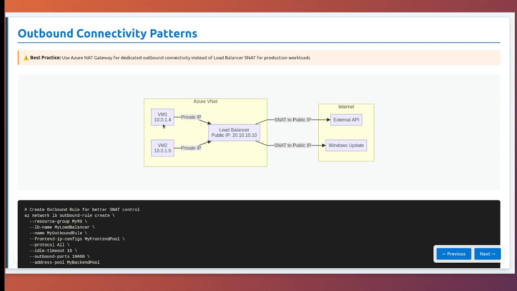Here's what happens. When a backend virtual machine initiates an outbound connection, its private IP address is translated to the load balancer's public IP address. From the Internet's perspective, all traffic appears to come from the load balancer. This automatic SNAT is convenient, but it comes with limitations.